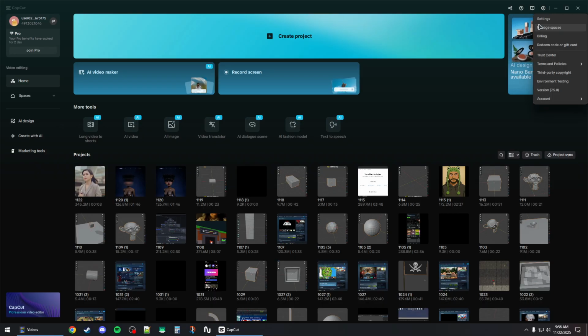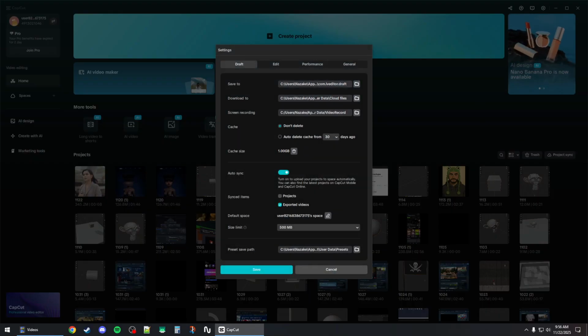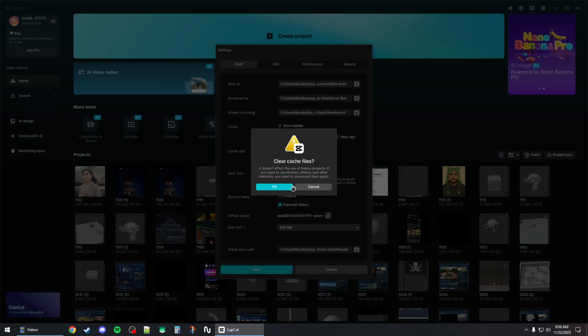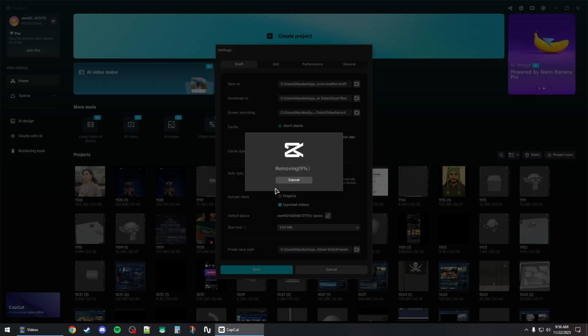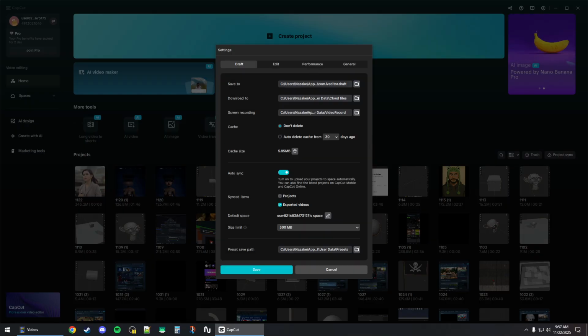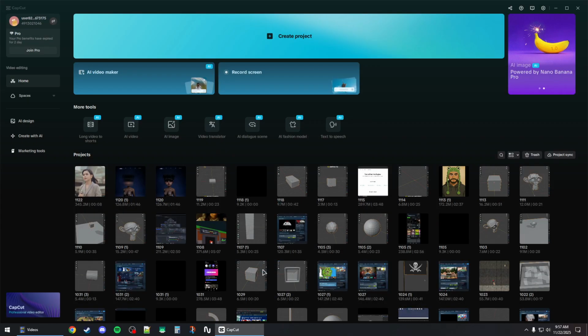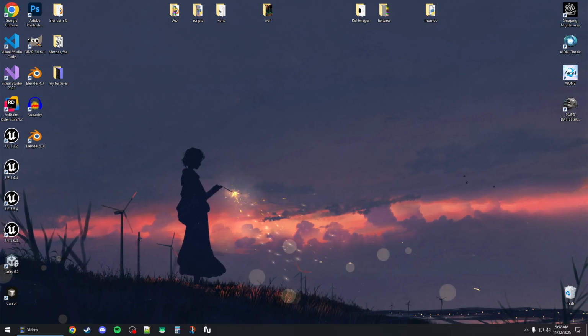Now click on settings and then click on settings again. And where it says cache size, you want to click on the trash icon next to it to clear the cache files and wait for it to remove it. Now once this is done, you can press save. And then you will need to close CapCut completely.